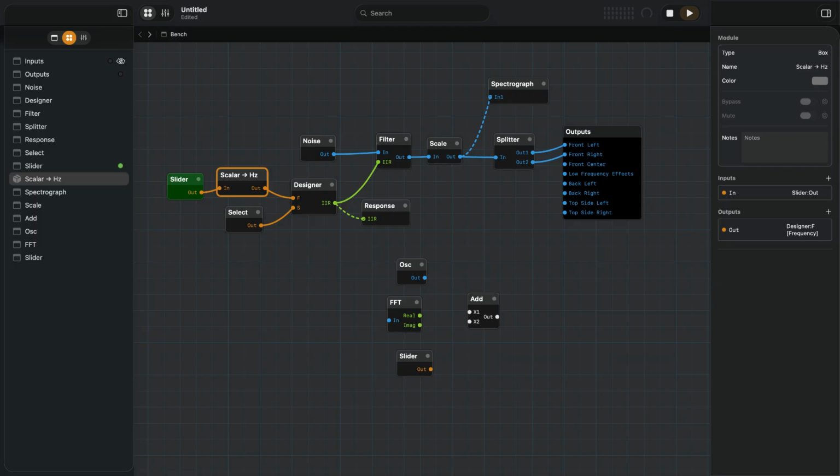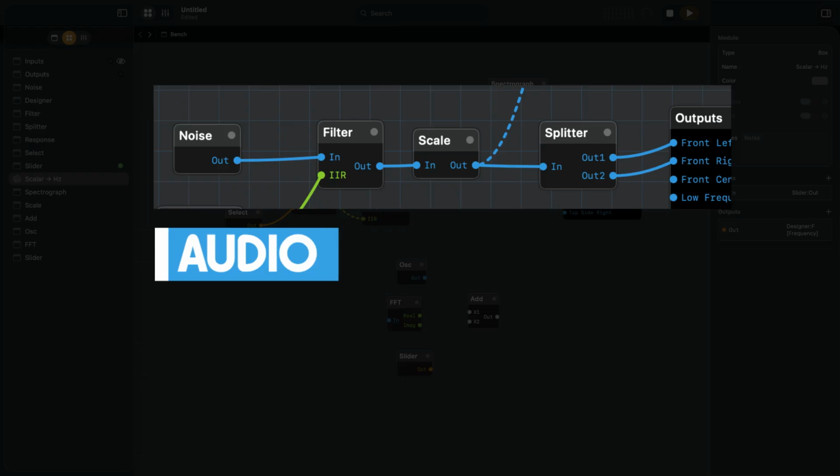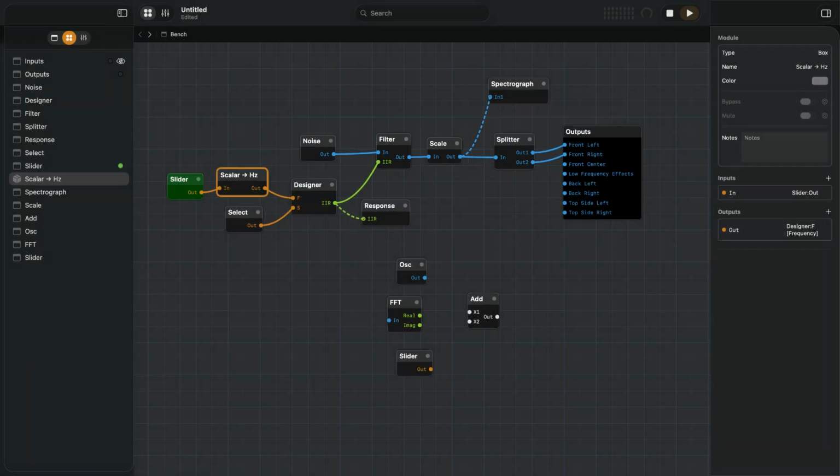Let's step through the different kinds of payloads that are available in AudioBench. First is the audio payload. This is real-time PCM audio running at 48 kHz. It represents the time domain signal that you hear.